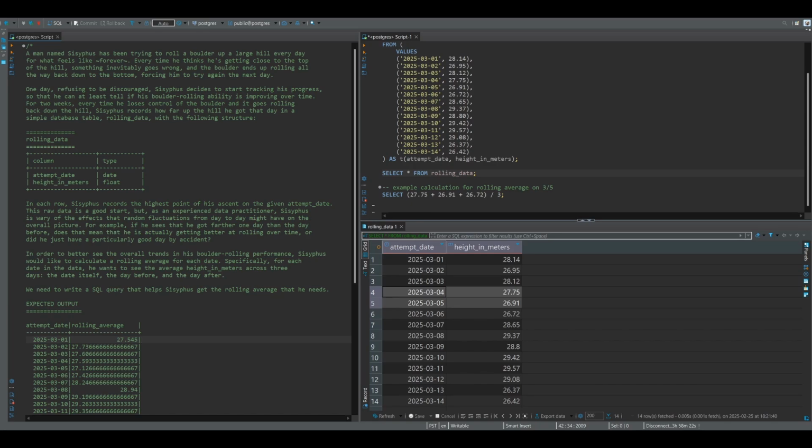These two big hints, aggregating without changing the grain and the aggregation being dependent on the order of the rows, point us very strongly toward one thing. We need a window function. Specifically, we need to calculate the average of the height in meters column over a window that is ordered by attempt date. So let's try that real quick.